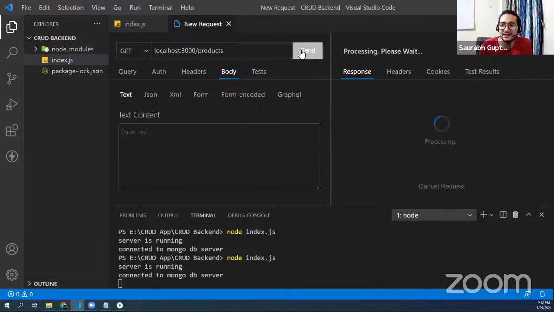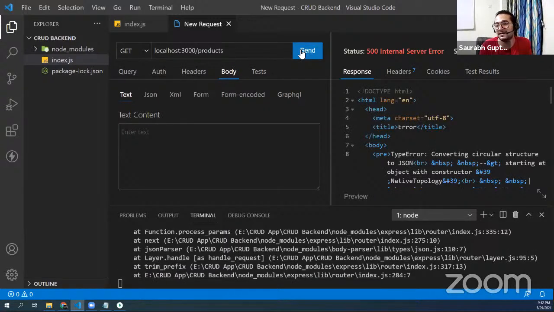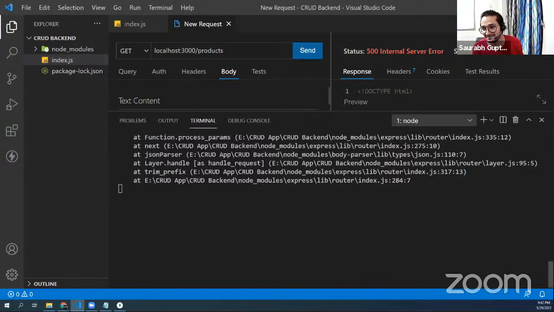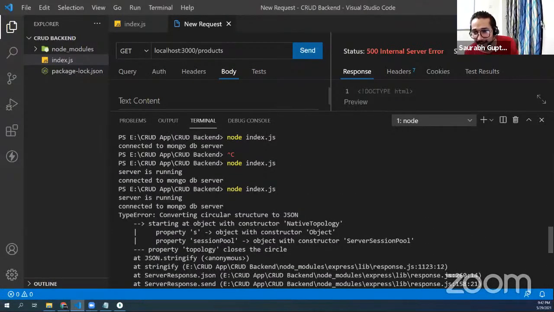Let's press send. And there is an error. That's great. I've made a mistake. What is the mistake I'm making? Object with constructor. I'm making a mistake somewhere, I feel.